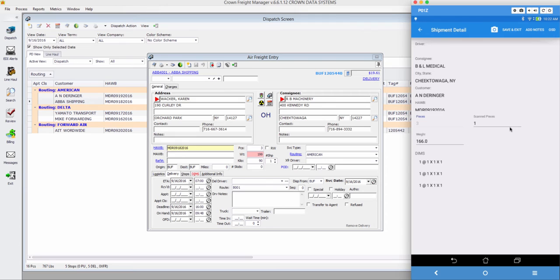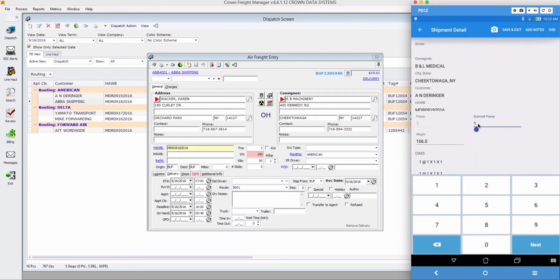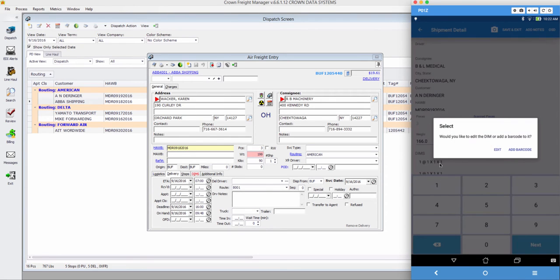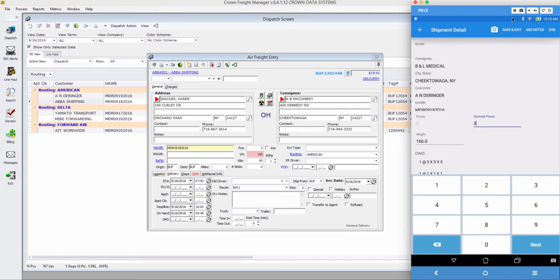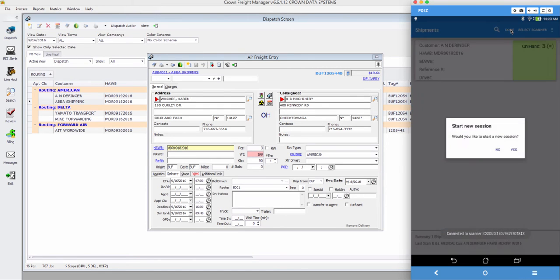Now, if you don't want to scan all three pieces, what you can do is just manually enter in the number of pieces. If you go here to dims, it'll ask you if you would like to edit the dims. Go ahead and click edit and enter in your dims. Hit done and save and exit. Go ahead and hit done.